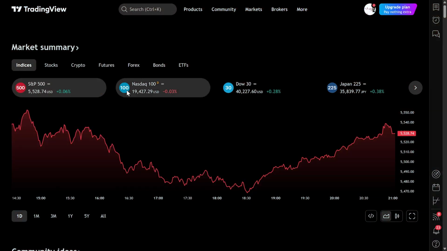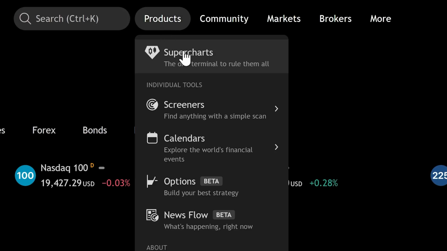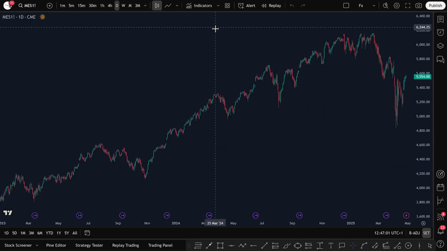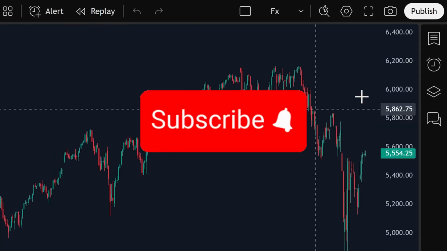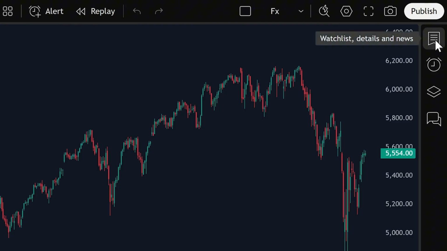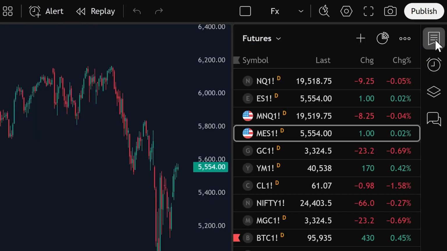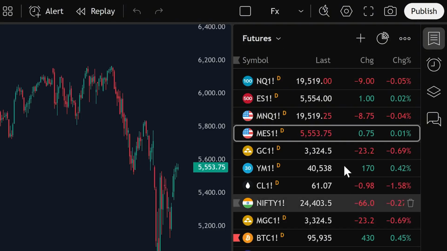The next thing you want to do is head up to the top and click on Products. Then select Super Chart. This will take you to the main TradingView terminal where all the trading happens. Now, over here on the right side, you'll see a button you can click to open up your watch list. The watch list is where you can keep track of the futures you want to trade.